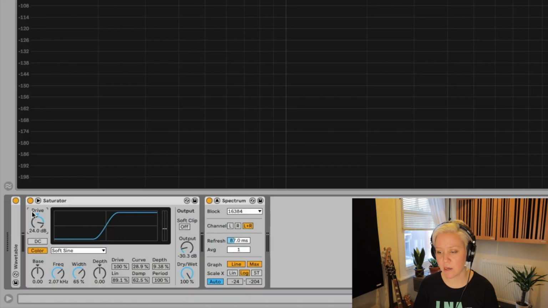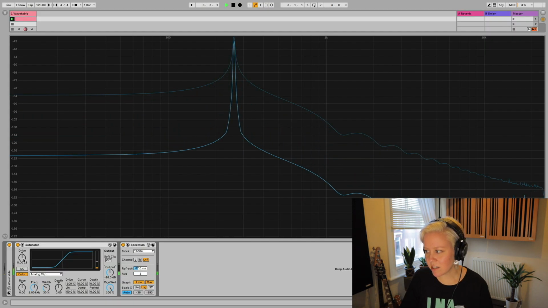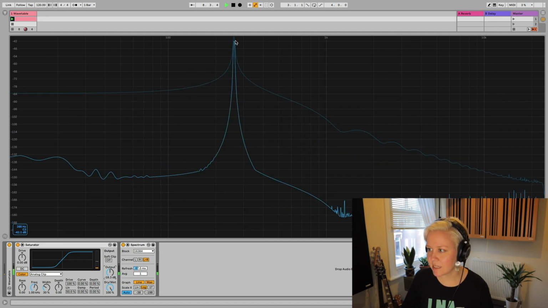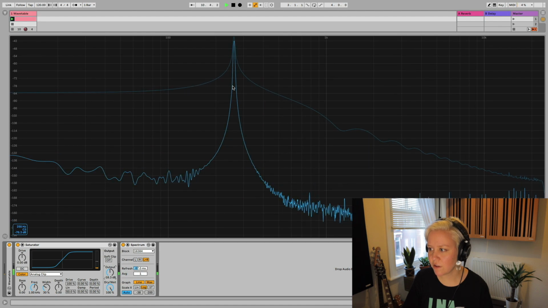When we apply drive, I usually look at this meter here because we can follow with that meter how it is affecting the signal. I'm just going to put the output much quieter, like minus 18 or something like that. So let's start clipping. And what I want you to see while I clip this is the signal right now. This is the single harmonic of the sound.